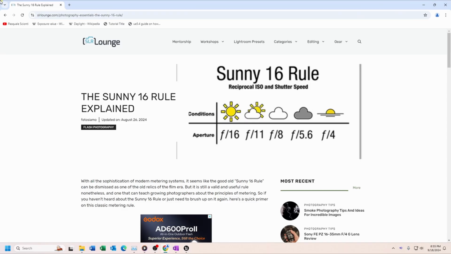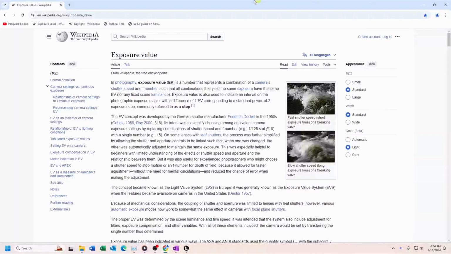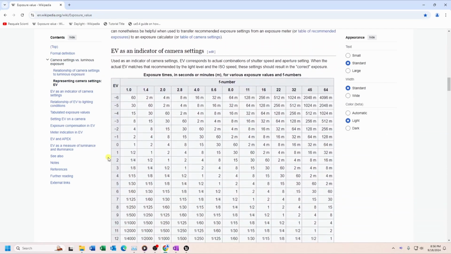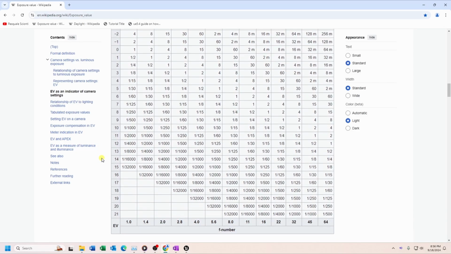Our aperture value is based on the Sunny 16 rule of photography. So for a sunny day, an f-stop value of 16 is about what we need. Our shutter speed value is based on our EV100 and aperture values. So if we go back to our Wikipedia exposure value page and scroll down to this shutter speed chart, by cross-checking our EV100 value of 15, and our f-stop value of 16, you can see we get a value of 125 for our shutter speed.